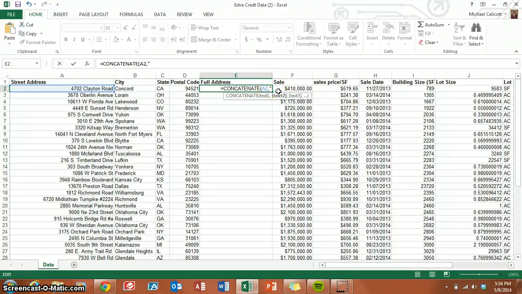open quotations, space, comma, close quotations, comma, and then put in the city. That's going to insert a comma and a space so that everything will line up smoothly. As a matter of fact, I think it should be open quotes, comma, space, close quotes.